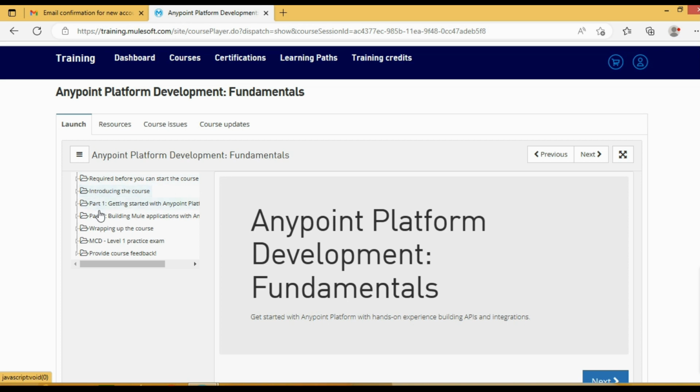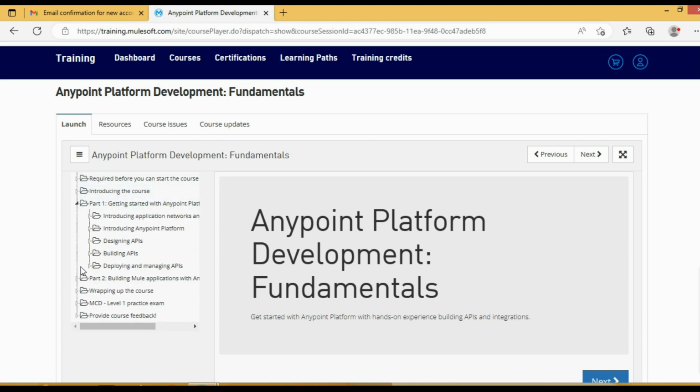Here on the left hand side, you will see all the modules that you have to complete for this course. It has been divided into two parts, part 1 and part 2. Part 1 mainly covers the API design, build and deployment phase, and part 2 mainly consists of Mule events, DataWeave transformations, triggering flows, and processing records. All those modules have to be completed.